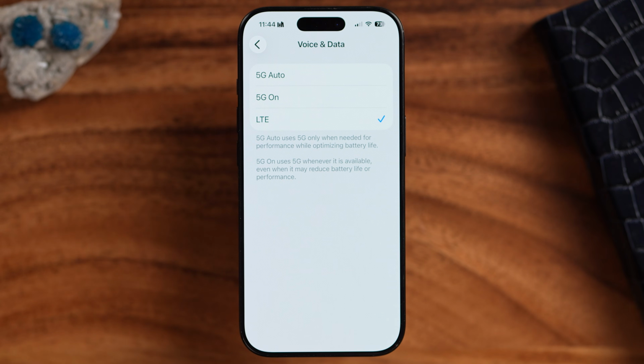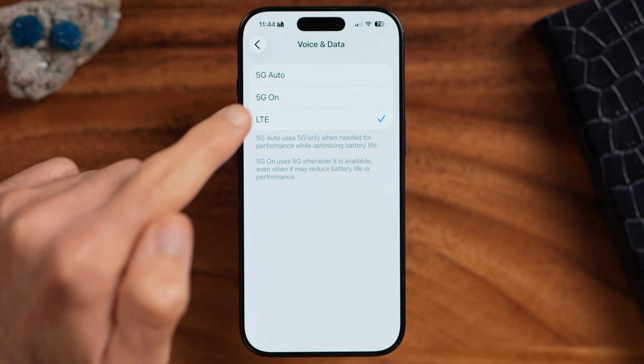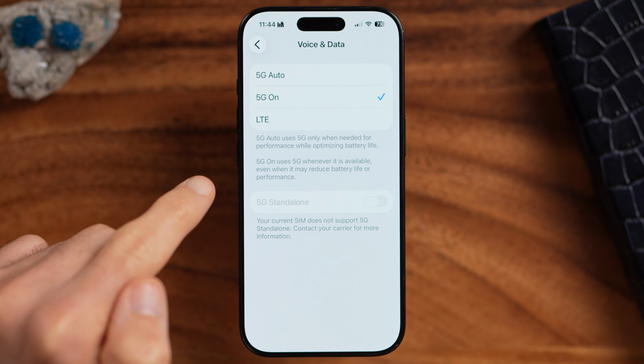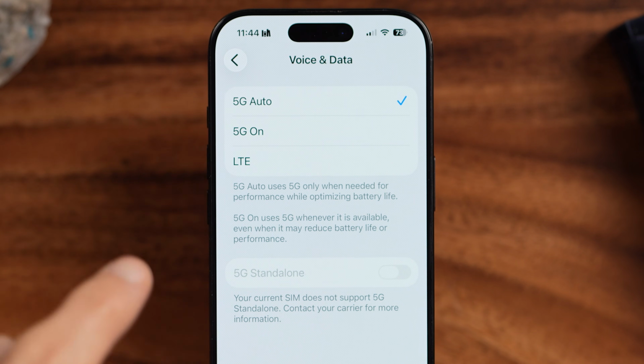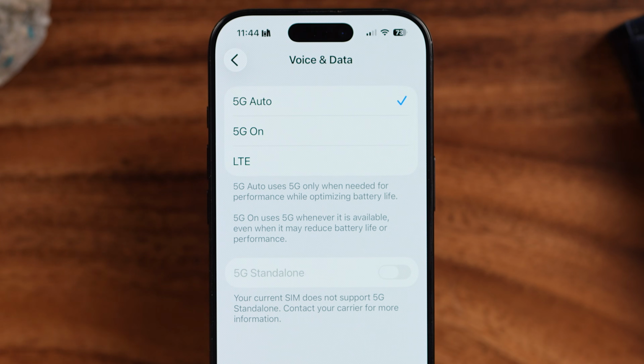You can see I have currently set to LTE. However, I can switch this to 5G on, which means it will use 5G whenever available. However, it may reduce the battery life. Or I can choose 5G auto if I want it to intelligently switch to 5G when I need it, when I'm streaming videos. However, it will downgrade to LTE when I don't need it.